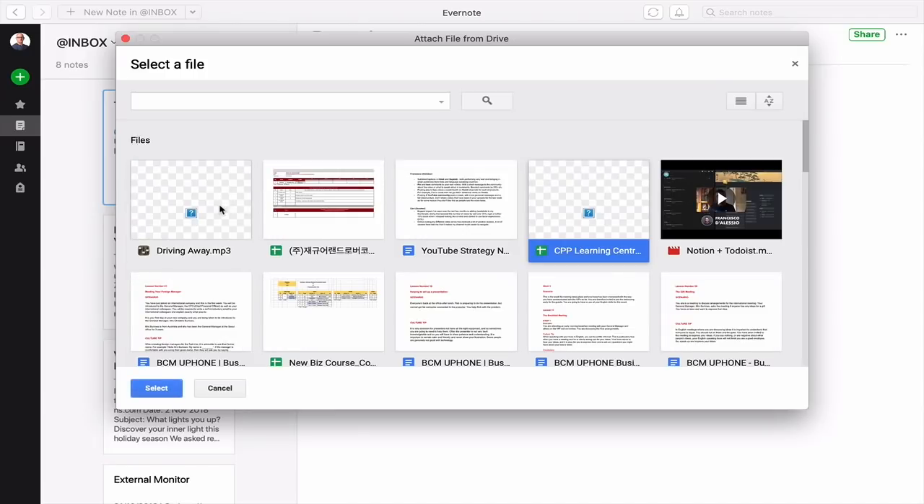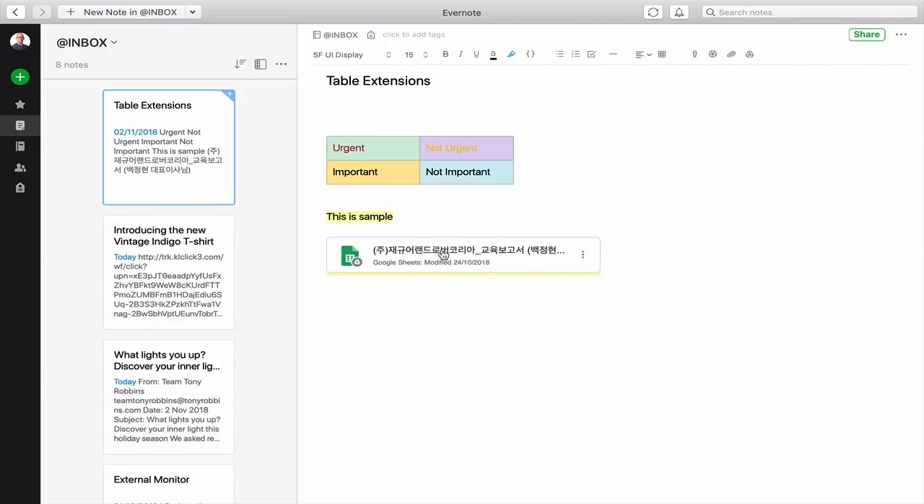So I can just say, I don't know what driving, oh, it's an MP3. I can attach this, for example, select that, and that's now in here, and it's a clickable link that I can go to, and it will open up my Google Sheet. So that's something that you can do within Evernote. You can attach your Google Drive, which is really useful. Of course, you can attach your photos or anything like that, although I find dragging and dropping is the best way to do it.